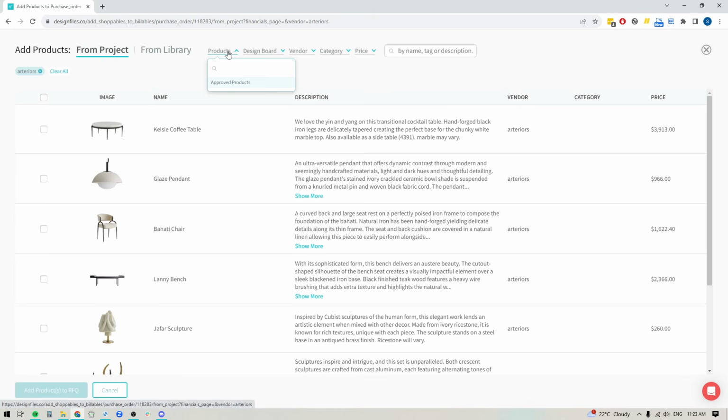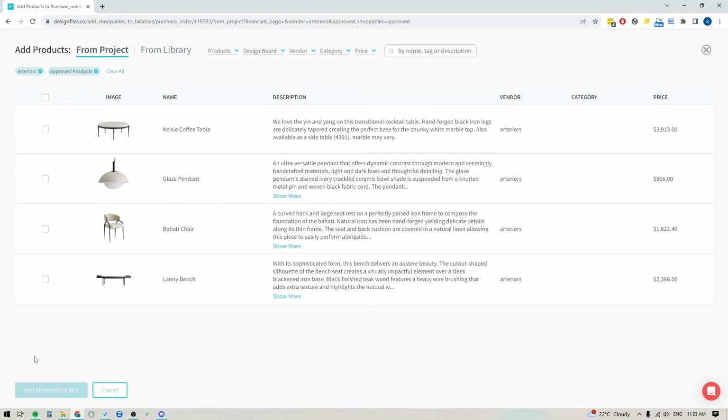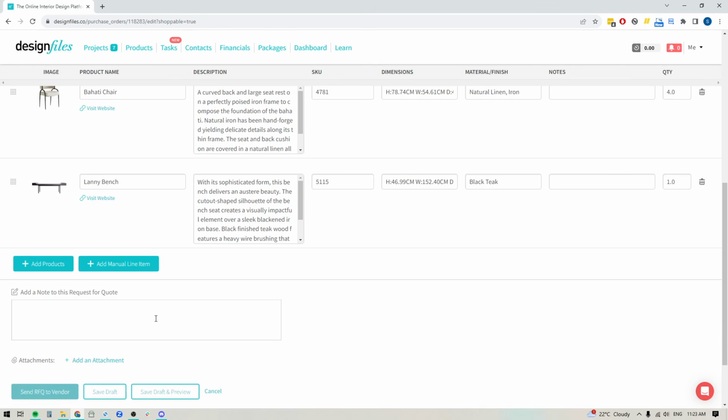But if I want to, I can actually narrow it down further by using this filter right here. So this will narrow it down to all the Arterial products that my client has actually approved for this project. So if I click this, we are going to get a curated list, and now I can just click this checkbox right here, and it's going to allow me to automatically add all 4 of these items directly to my request for quote.